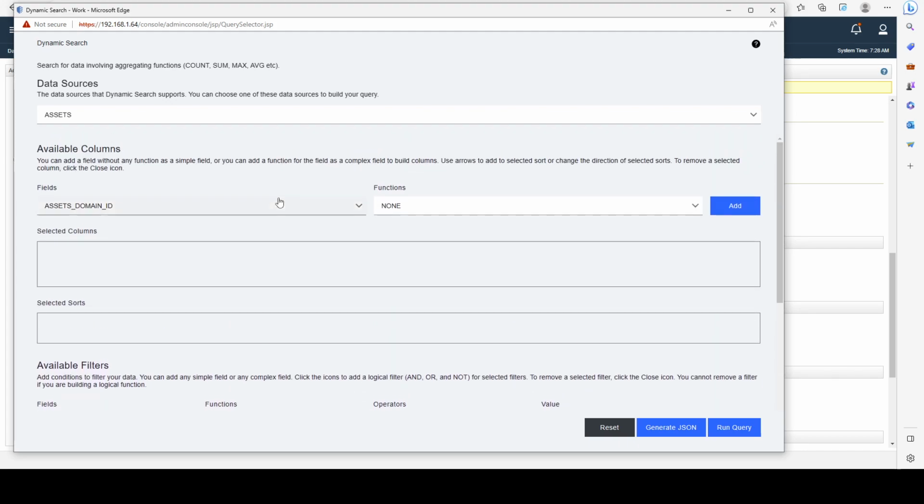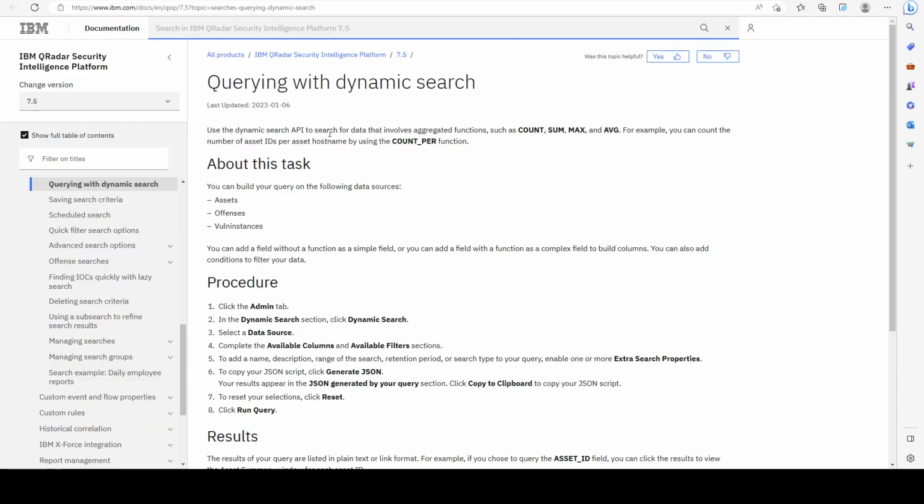But it basically, per IBM's documentation, allows you to search for data that involves aggregated functions such as count, sum, max, and AVG. For example, you can count the number of asset IDs per asset host name by using the count per function.